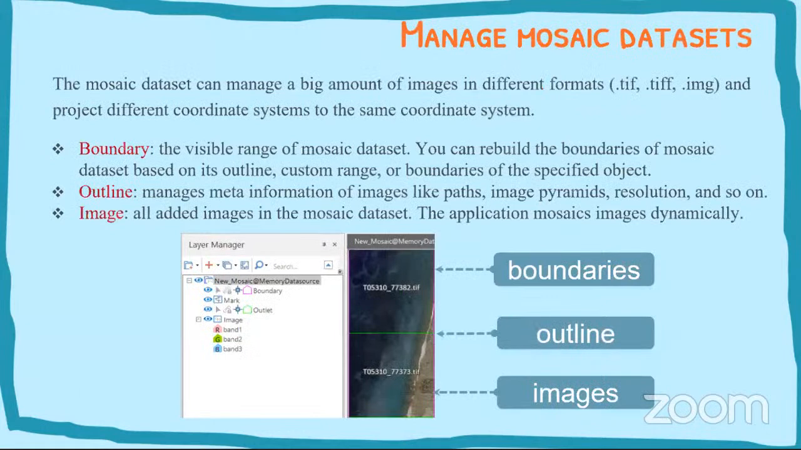Okay, so the mosaic dataset can manage a big amount of images in different formats such as .tif and .tiff, and it can help to project different coordinate systems into the same coordinate system.